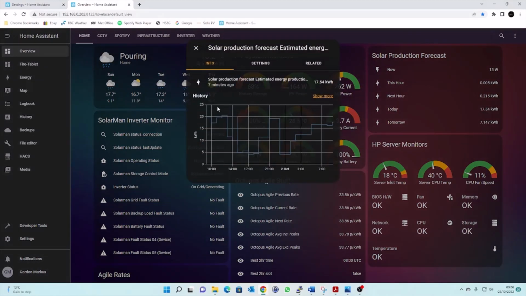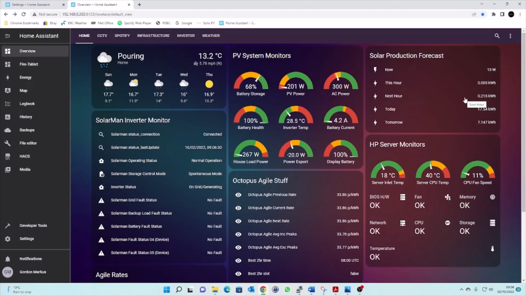So here we go. It thinks it's going to be producing 20 kilowatts, which I would say is highly unlikely. In the middle of summer we might get 20 kilowatts. I've got 10 455-watt panels, so it needs a really good day for me to do 20 kilowatts. It could be that I need to tweak my configuration for the production forecast, because of the angle of my panels, or the direction they're facing, but it's a good indicator.